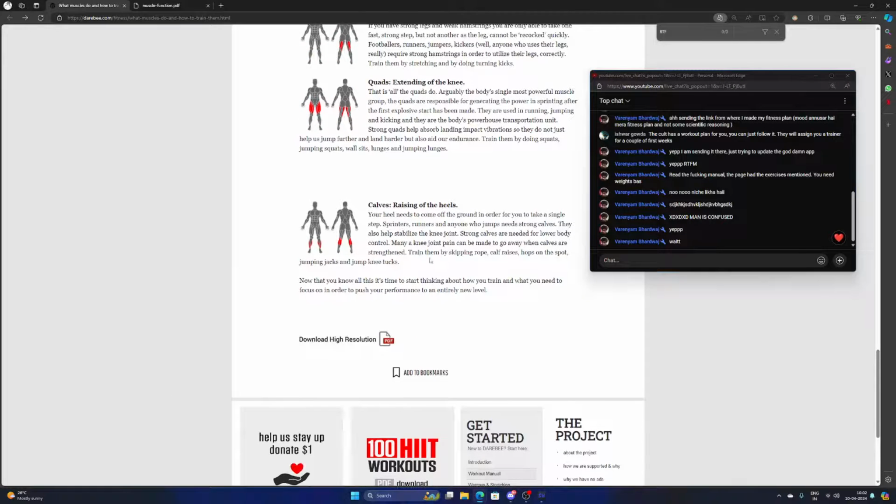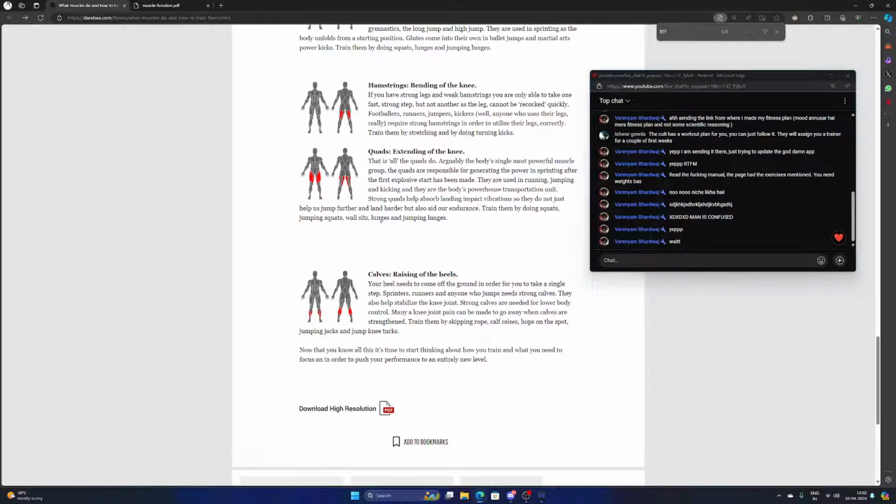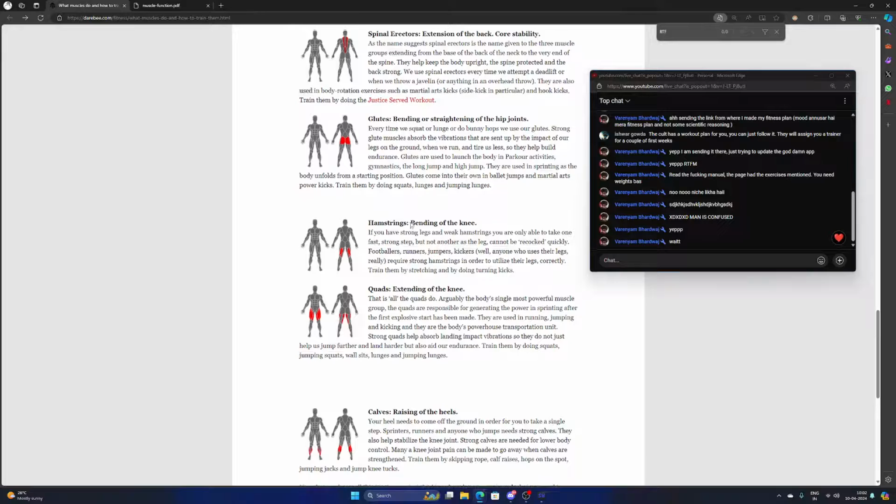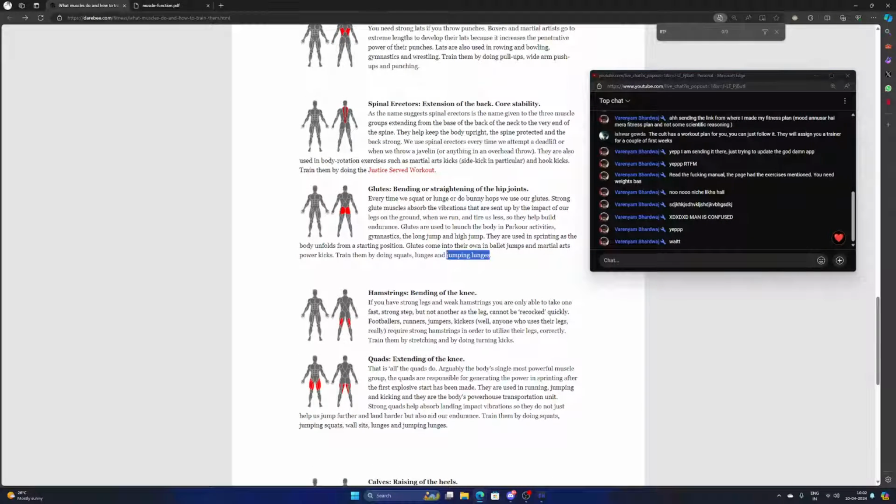Okay, you are saying train them by doing push-ups, dumbbell. Okay. So everywhere they have written train them by skipping rope, calf raises, hops on the spot, jumping jacks and jump. Okay, I see. Yeah. I see, makes sense.